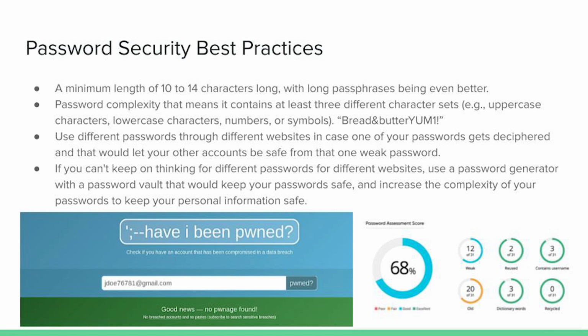We want to make sure you use different passwords through different websites in case one of your passwords gets deciphered, and that would let your accounts be safe from that 1 weak password you used. If you can't keep on thinking of different passwords for different websites, I would recommend using a password generator with a password vault that will keep your passwords safe and increase the complexity of your passwords to keep your personal information safe.